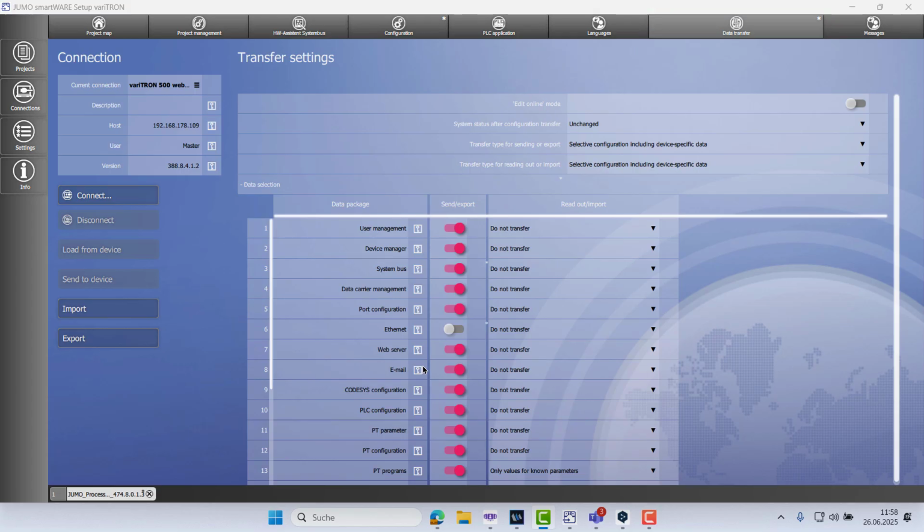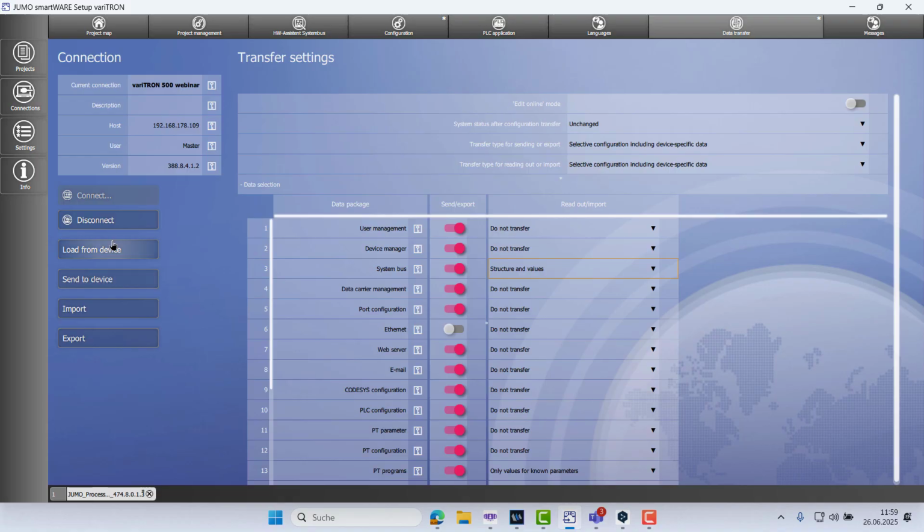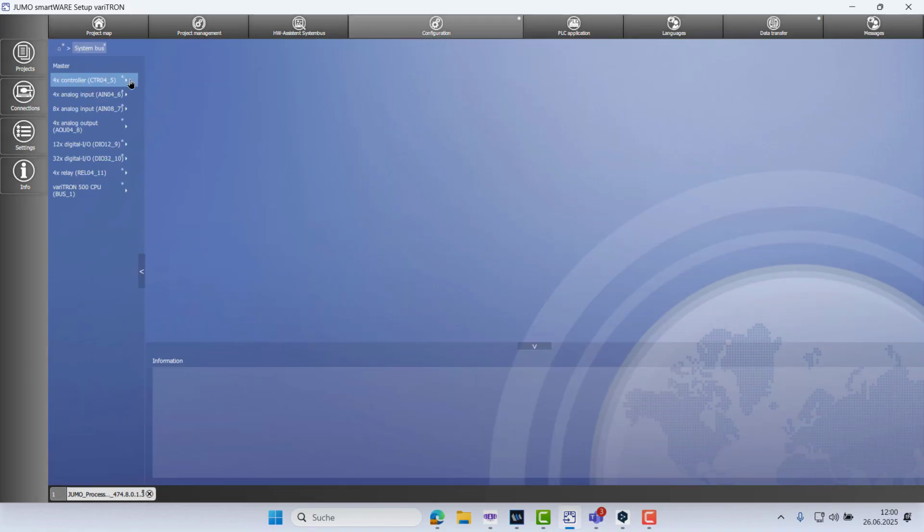The readout from variTRON 500 is also selective, and I only want to read back the control parameters now. These are in the system bus item, and I therefore have to define that this item is to be read out, and I read the data from the system. And so the control parameters have also been adapted to the configuration program.